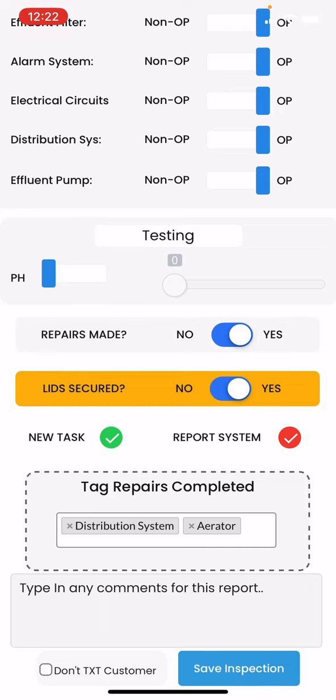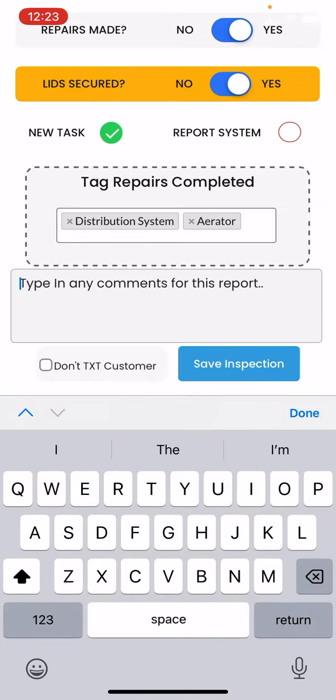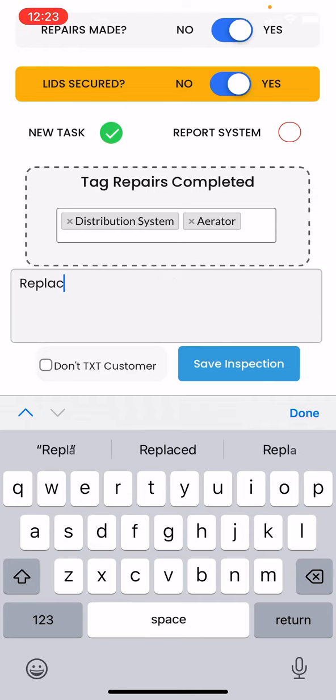You can report the system to the county, which automatically creates a new task for it, so that you can see there's a problem there, and the county can see there's a problem there as well. If you just want to track the problem internally without reporting the site to the county, then you can just check new task and you can make a new task on this report. So let's just say there's a broken spray head, or let's just say you fixed the broken spray head and aerator. So I'm going to make a new task saying we need an invoice for that. So I'm just going to say replaced aerator.